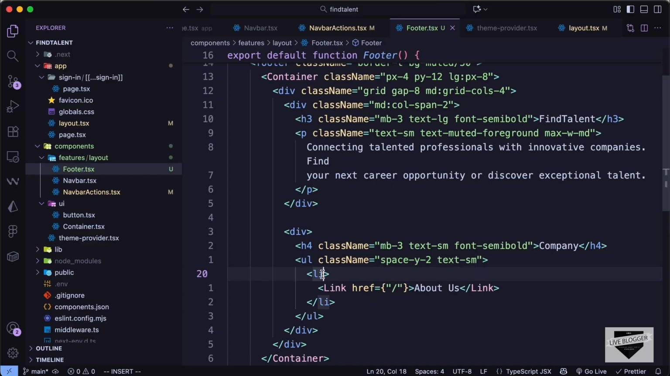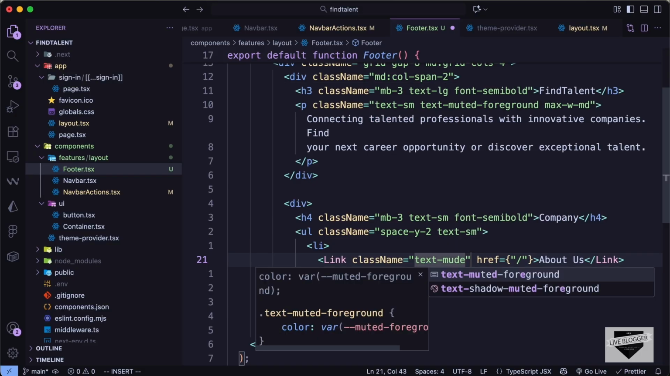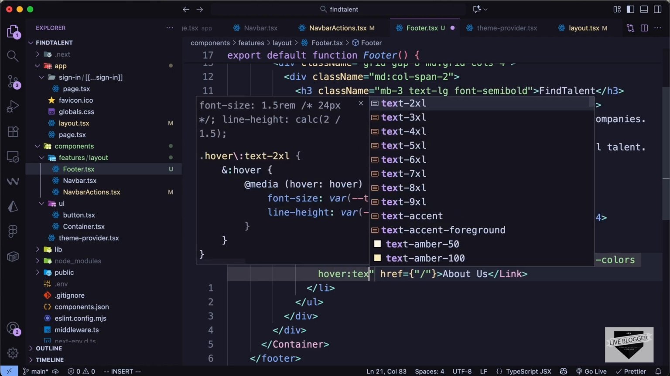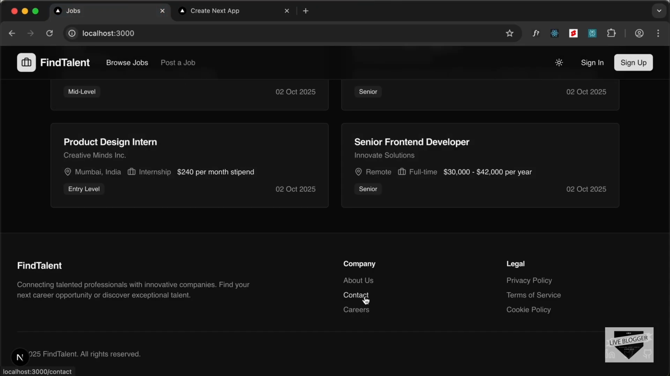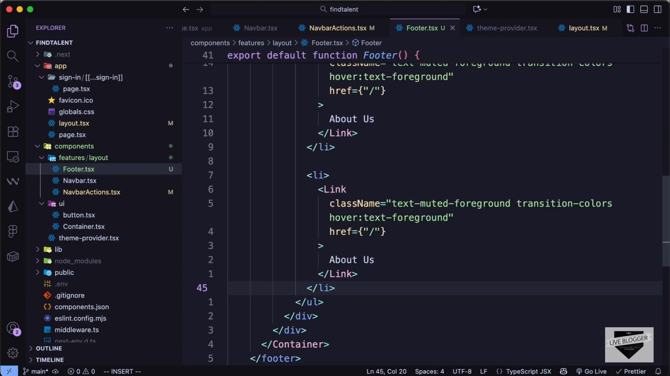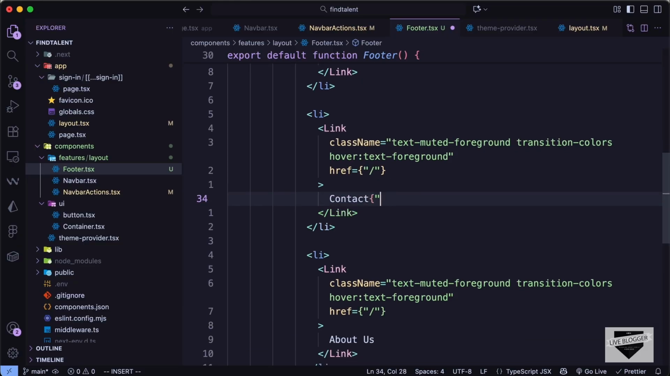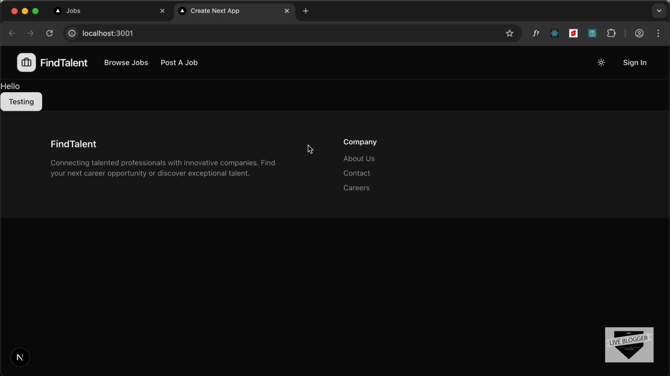Right now for the link, let's add some classes. So let's type class name. Let's type text muted foreground for the color. And for the transition, let's type colors. And when you hover over this, we need to set the text color to foreground. So this is how it looks. Now let's add the 2 other links that we have over here. So we have contact and careers. So I'll just copy this link from here and paste it 2 more times. And for the second text, let's type contact. And for the third one, let's type careers. So with that, we have completed this section.